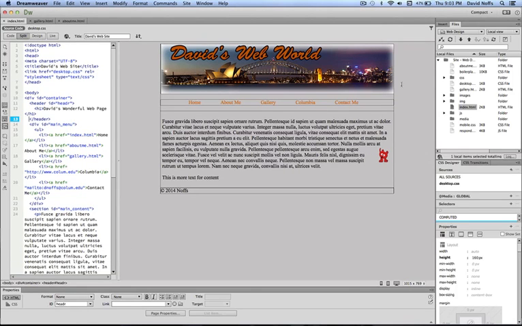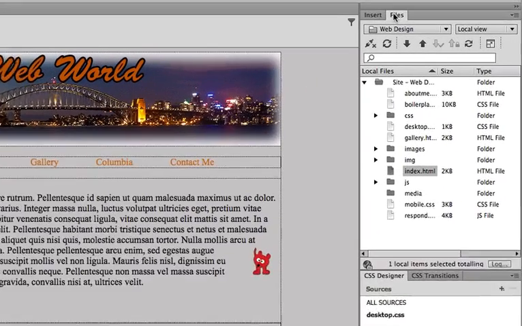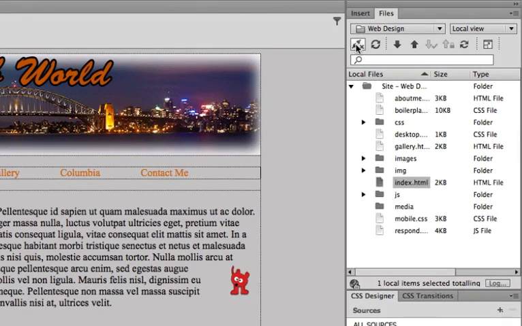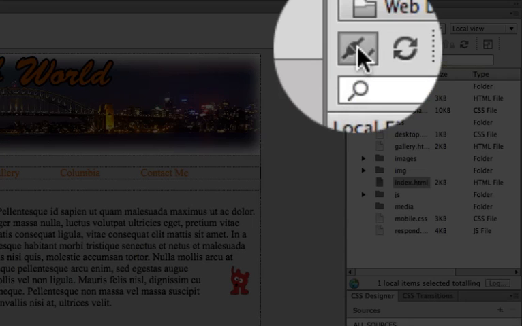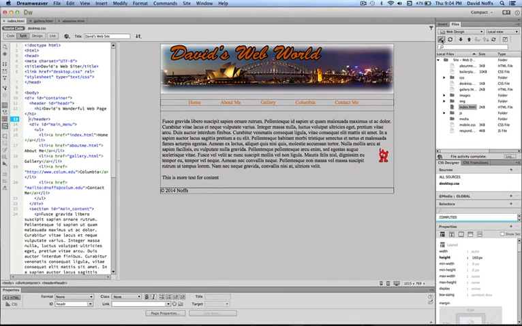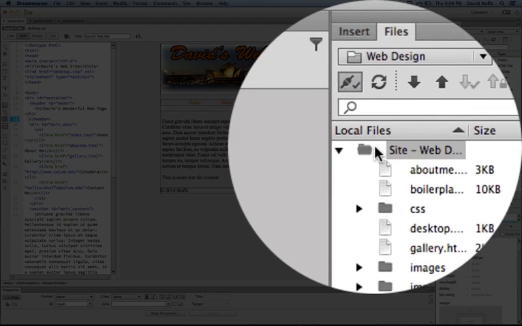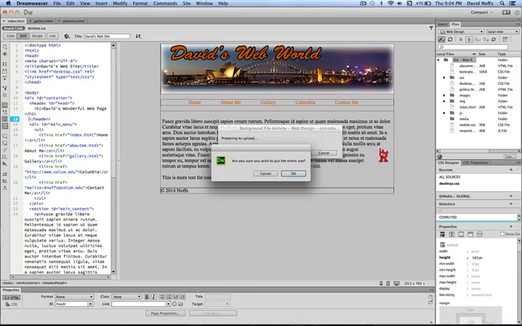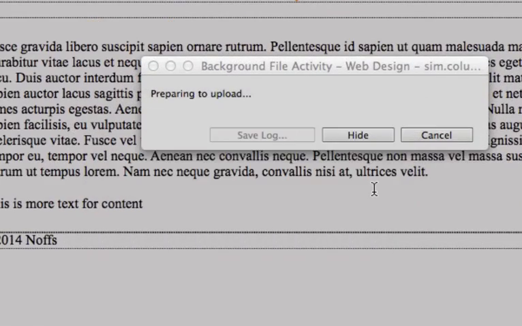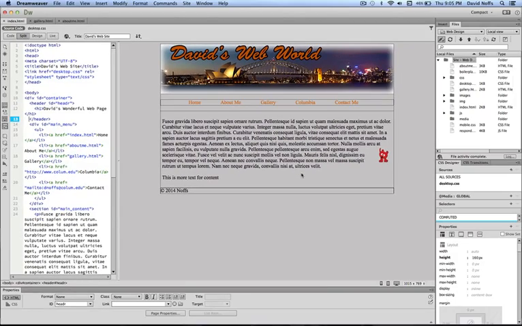So I'm going to quit out of Safari, and the last thing I'm going to do is upload my site. And I'm going to do that by opening the Files panel if it's not open already. Click on the plugs to connect to the server. And now that it's connected to the server, I'm simply going to click on the root folder again, the very top folder in the Files panel, and click on the up arrow. And it should say, do you want to upload the whole site? I say OK. And because there are a lot of files to upload, that process may take quite a while. But once it's finished uploading, you see file activity complete.